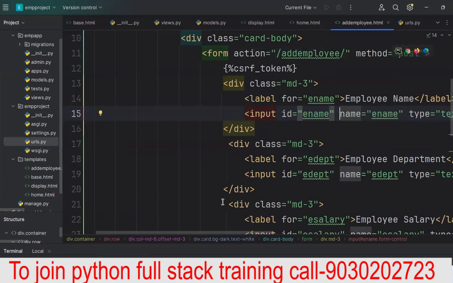6 o'clock batch, 5 o'clock batch, 11 and 12. I want you to finish this assignment and show me in the next class. Is it clear? So I'm stopping here. Practice. Any doubts? We'll discuss in the class.